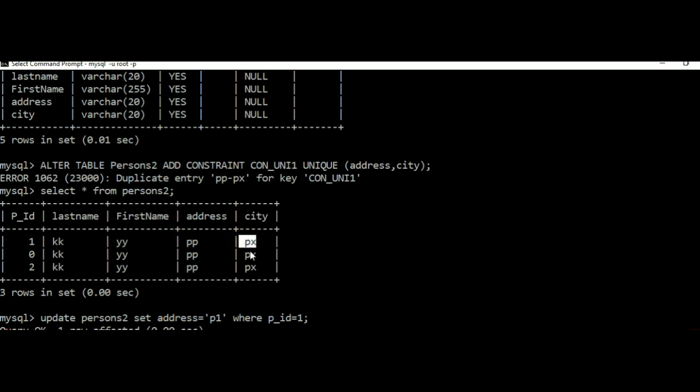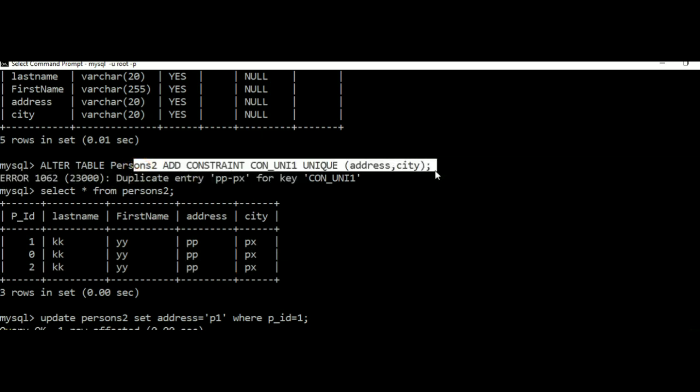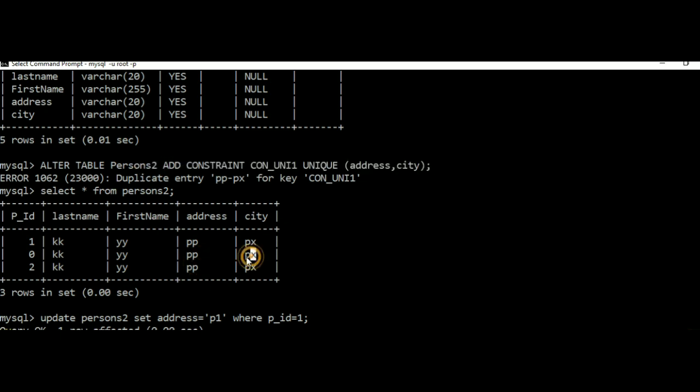Before applying these unique key constraints, you have to check whether all the values are correct according to the constraint or not. That is what I am specifying here. My unique key constraint is applied on address and city. That is, once address has pp and city has px, the other time it should not be allowed to enter pp and px. But before defining this constraint, I already have duplicate values in address comma city which are not unique. This is similar to this one, this is similar to this one. That is the reason it is not allowing me to enforce this unique key constraint on address comma city.